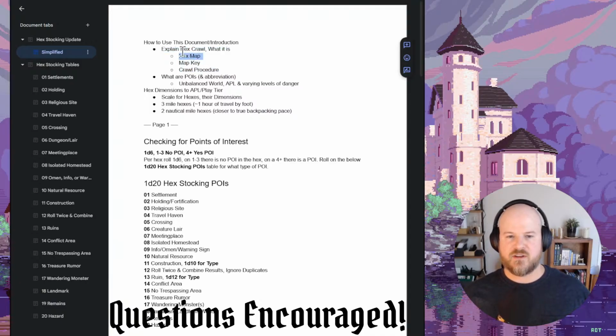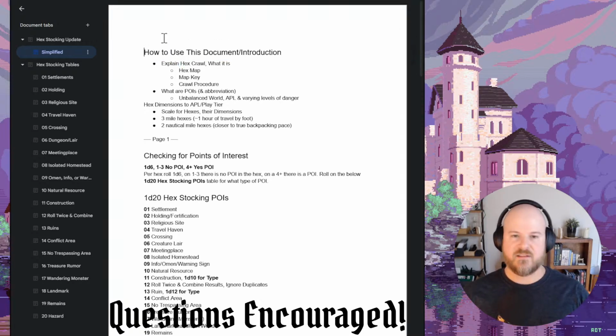This is why I have the how to use the document aspect here. Let me try to make that a title. Playing the hex crawl, hex map. We worked on this a little bit before. The map key, what different things mean within it, and some sort of crawl procedure.